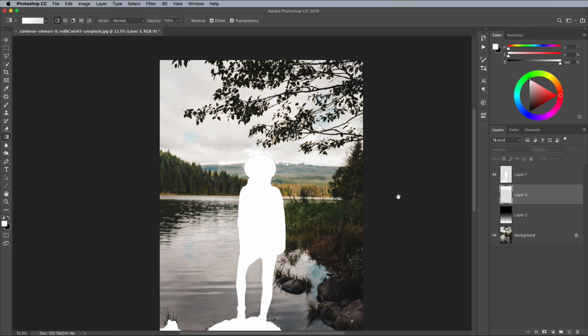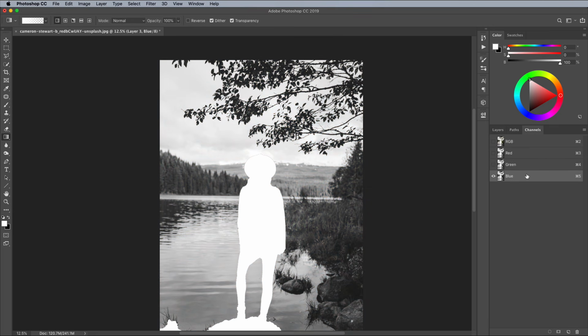Since they're pretty clearly defined against the background, the channel selection method is the easiest way to select them. Turn off the visibility of the gradient layers so the tree branches are visible. Toggle through the red, green and blue channels within the channels panel to find one with the highest contrast. Drag this channel onto the new icon to make a copy.